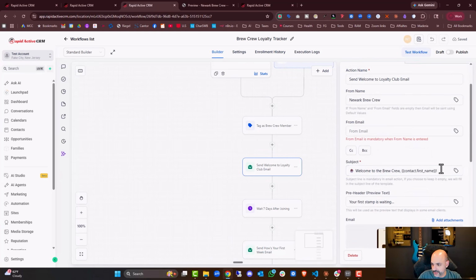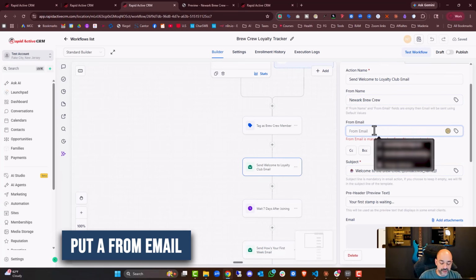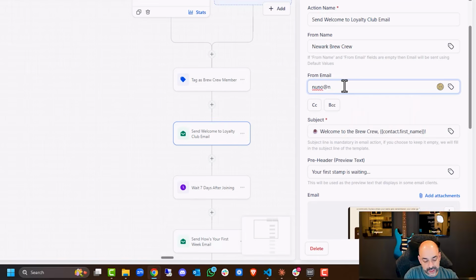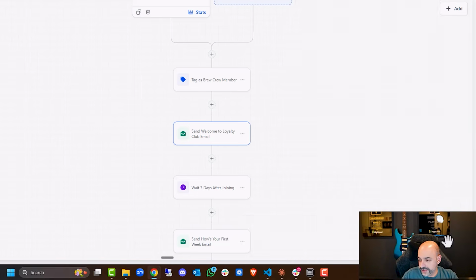Oh, fields are missing. What is it saying? Oh, we have to put it from email. So for instance, it would be whatever your professional email address. We're going to do nuno@newarkcoffeecrew.com. Okay. And then we're going to hit save action. And that's ready to go.